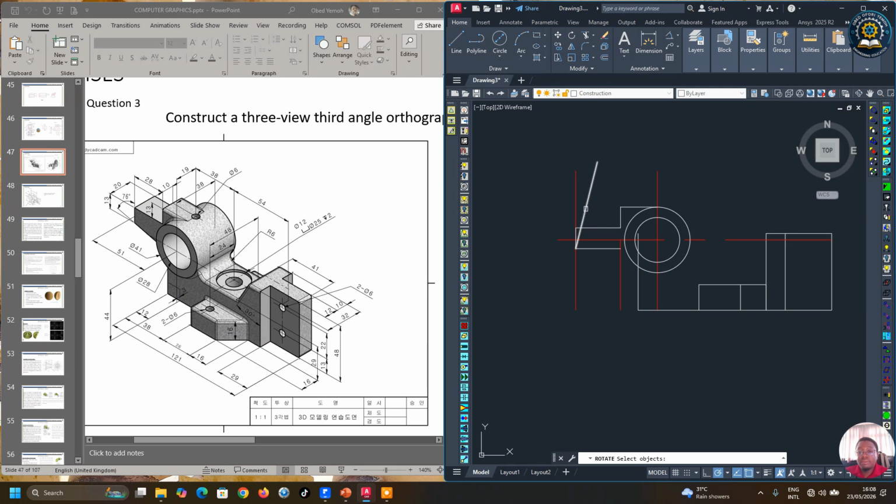then we rotate this. So we are going to rotate this line with reference to this part. So select rotate, press enter. This is our base point. Then copy, and copy. So we click copy, and then we rotate to this point, and then we click.